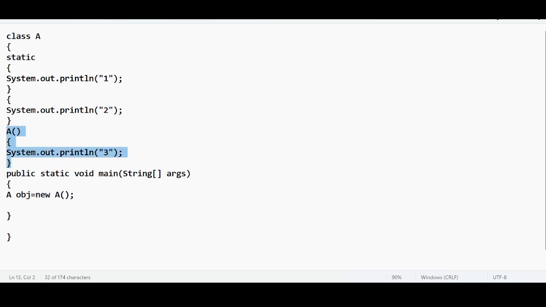So this is the A constructor. Before executing the respective constructor, if there is any instance block, that will be recognized and executed. So there is an instance block. Before the constructor, this will be executed, then this will be executed. That's why the output is 1, 2, 3.